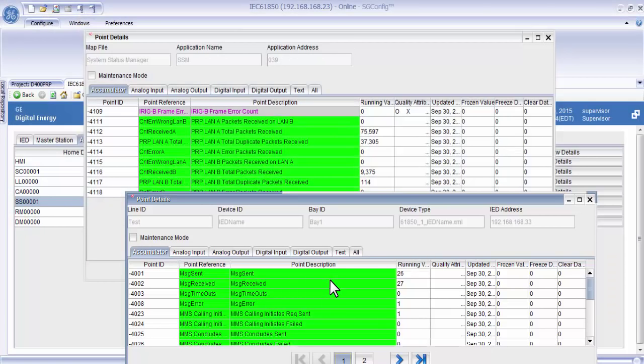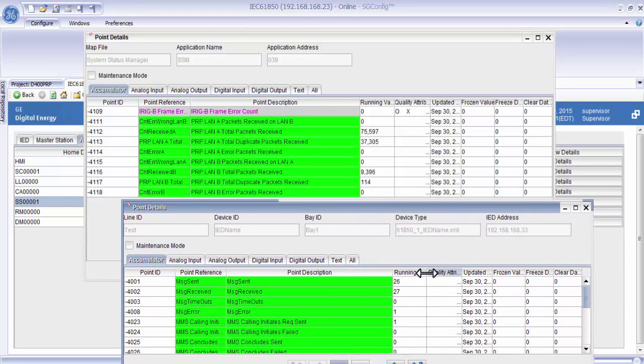And message sent, message received on the IED is also incrementing. It's an indication that the PRP test was properly done. So now what I'm going to do is disconnect LAN A, and then you'll still see that the flow of communication is good. There is no halt. Once that's done, then I will reconnect LAN A and disconnect LAN B. You'll still see that communication is seamless and no problem has been reported.